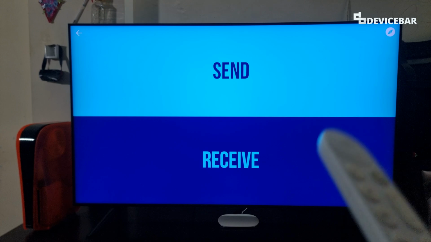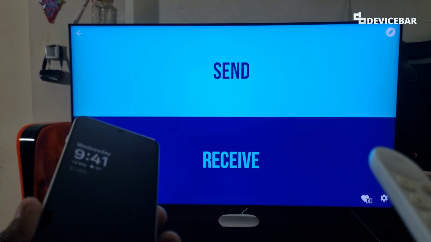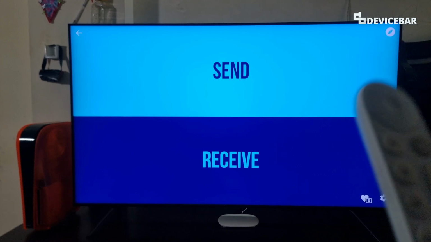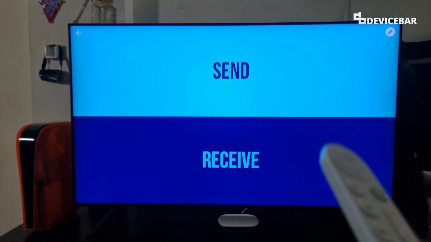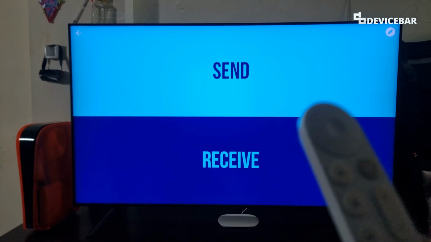In this video, we will see how to send files to our Google TV device using our Android smartphone with the help of Send Files to TV app. Using this, we can share photos, videos and other content easily. So let's check it out.